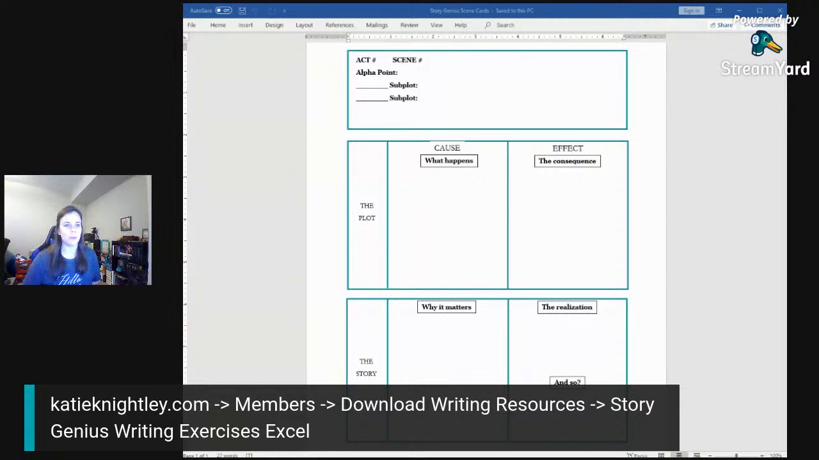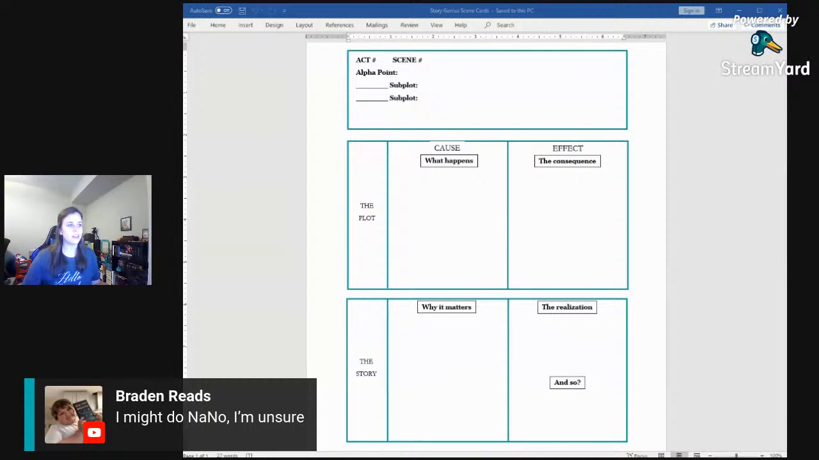Okay, Brayden, you might do Nano, but you're not sure. You should just give it a go for fun and see how it goes. I usually have some bare bones outlined and just kind of roll with it.